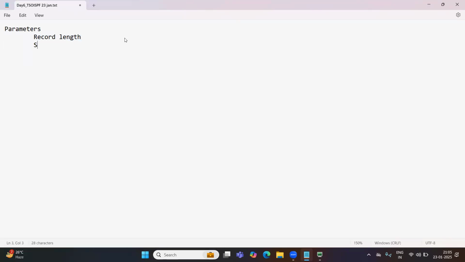Then we discussed the space units. I guess you are aware 8 bits is equivalent to 1 byte. 1024 bytes is equal to 1 KB. 1024 KB is equivalent to 1 MB. 1024 MB is equivalent to 1 GB. Right? So this is how we have it.